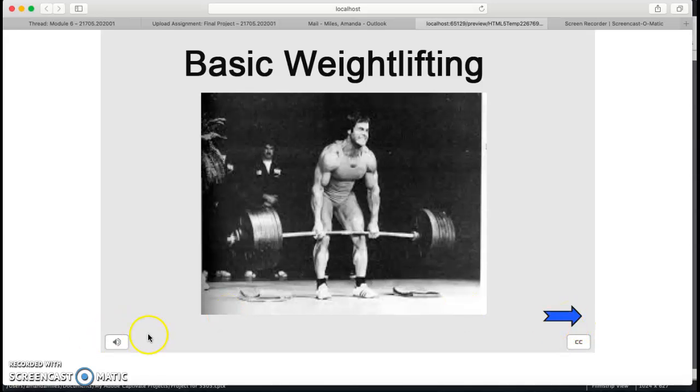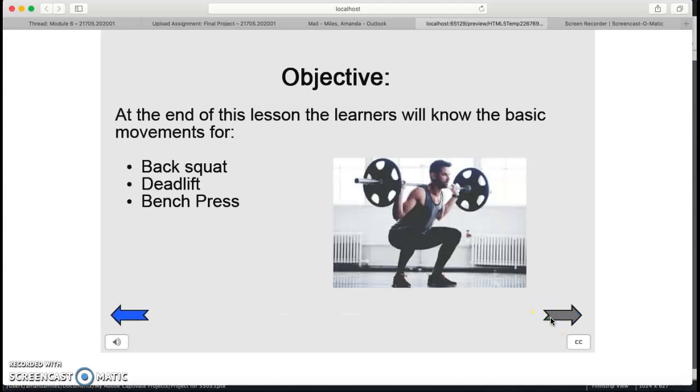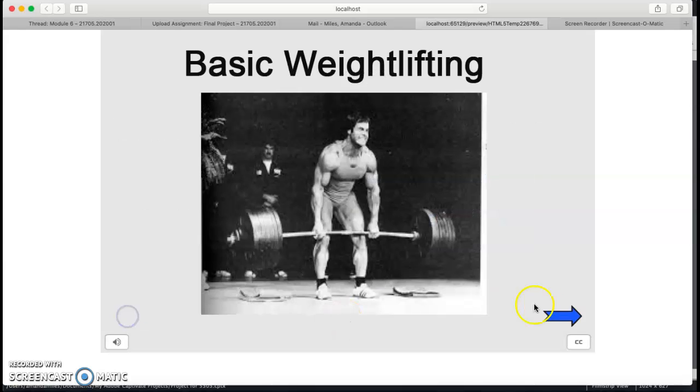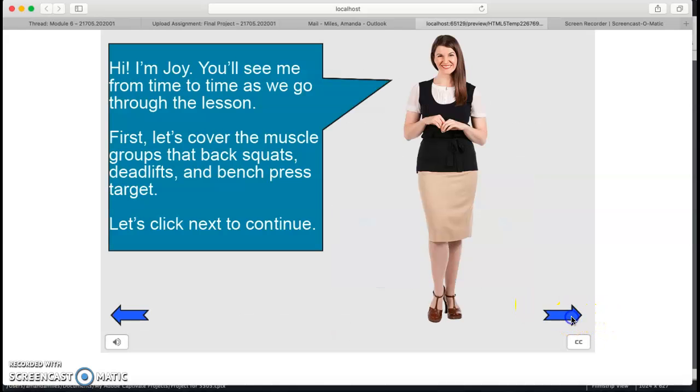So to start, I do have audio throughout the lesson, as well as closed caption. I added my own animated arrows to go next and previous. Since I have my own on here, I took out the playhead that was down below. Here you can see the next and previous arrows.